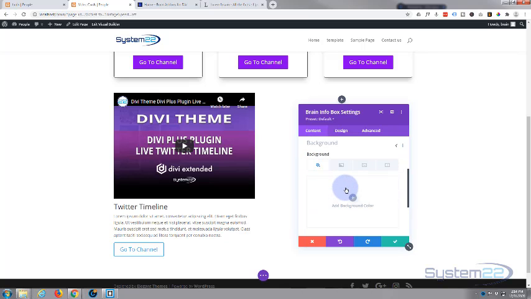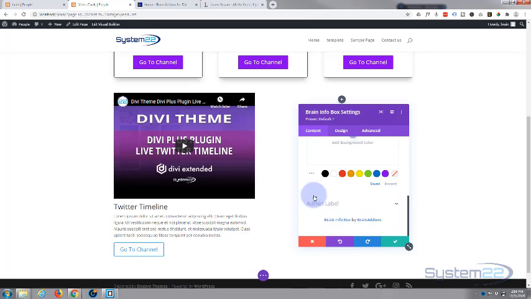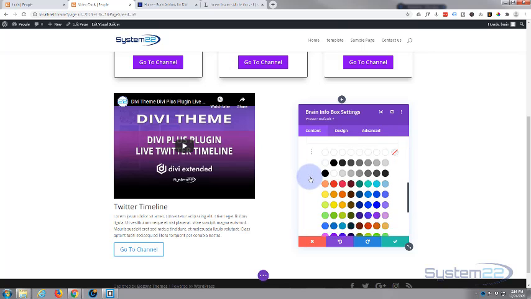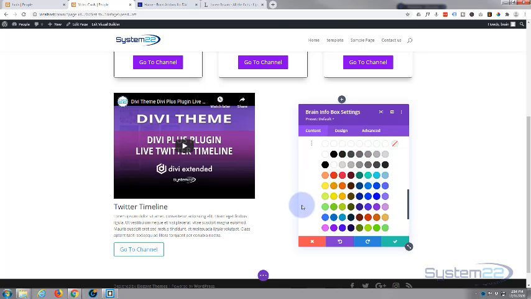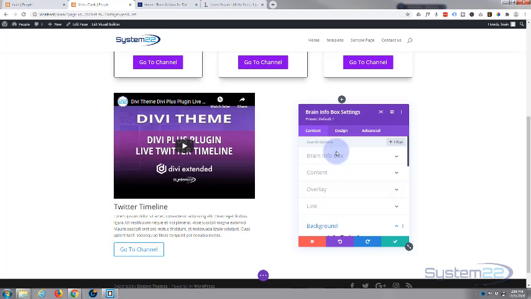Background, not going to give it a background color today. I'm happy with it as it is, but if you do want to, here's where you do it. And of course you've got all the standard Divi features. If you hit the little buttons there, it'll give you a nice little color palette too. Alright, well let's move on to our design tab.